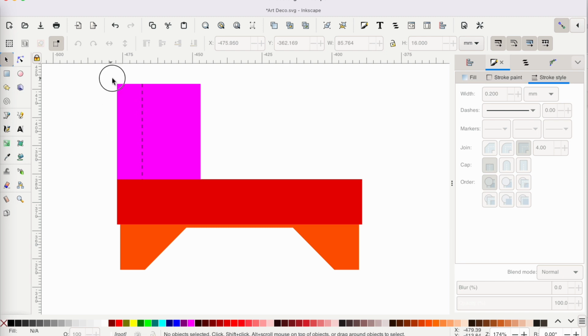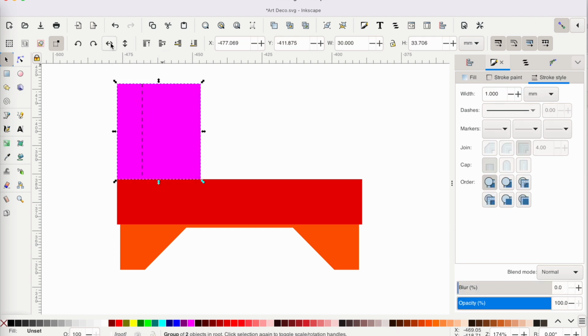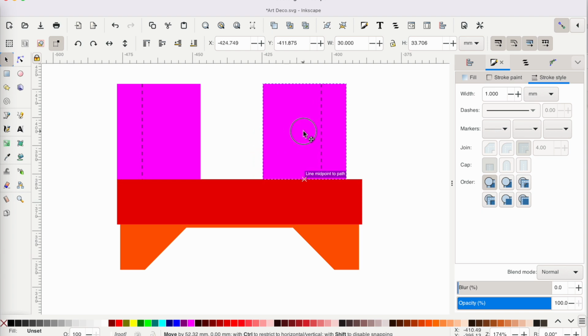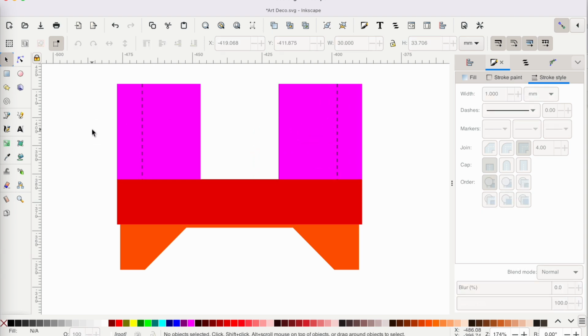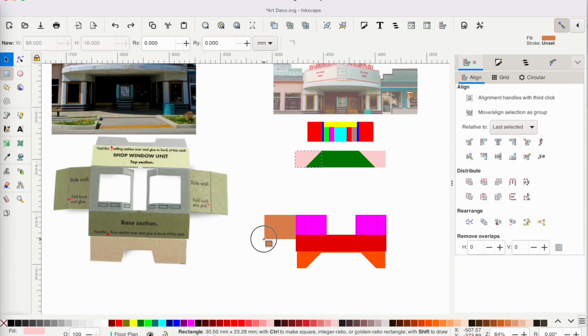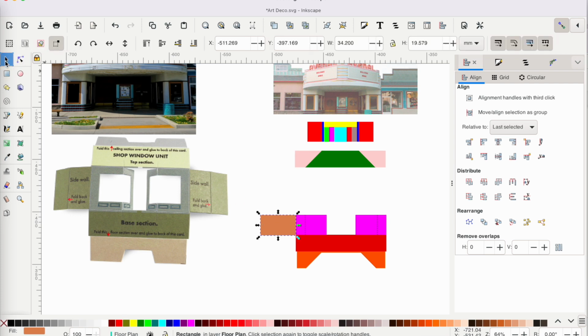I then duplicated the rectangle, flipped it end for end, and then slid it into place on the other side so I'd have a mirror image. To make the side wing walls, it was basically the same process. I just made a rectangle that was actually double the side width, since it was going to be folded in on itself to give extra rigidity.